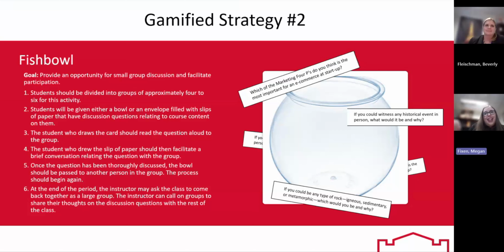So, once again, this is going to be passed around. So the first person will draw it out and facilitate the conversation. Then they will pass the bowl to the next person, who's going to draw out the question, and they're going to repeat the process again. Now, this is really good because students have to explain, they have to defend, they have to debate course concepts with each other. So it really promotes active listening, respectful dialogue, and critical thinking.